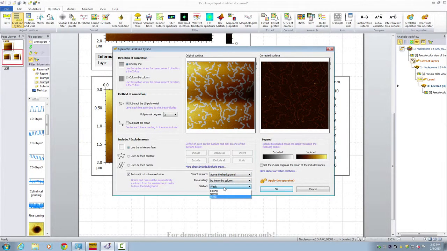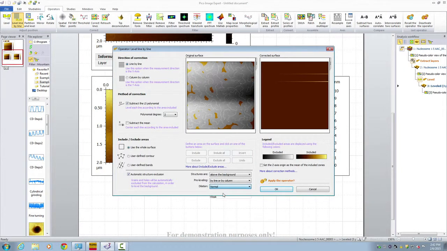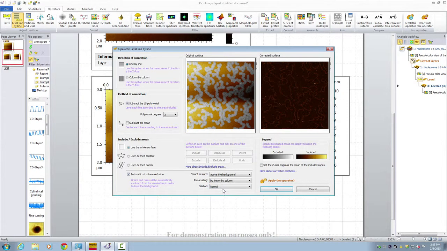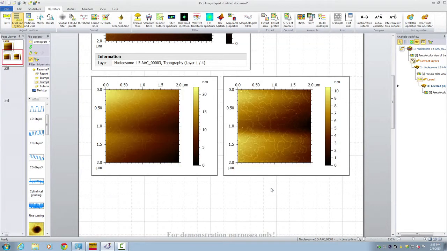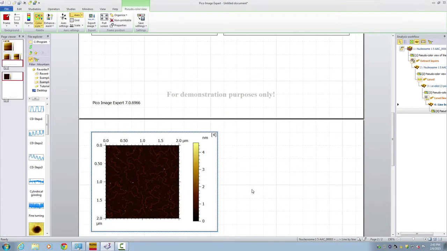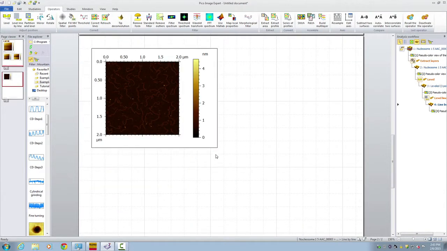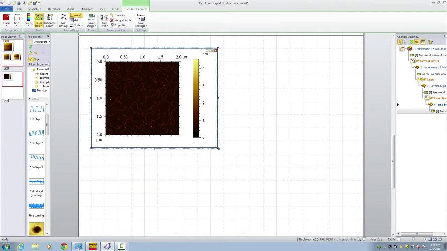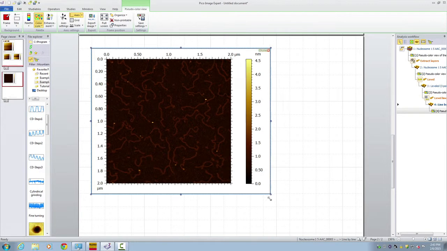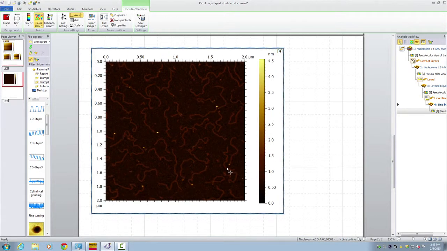And then we can choose either strong exclusion, normal, or weak. In this case, these features are relatively small, so we choose a weak exclusion. Click OK. It generates the next page of topography image. In this image, the line by line noise has been removed. And let's go to the next step to adjust the color.